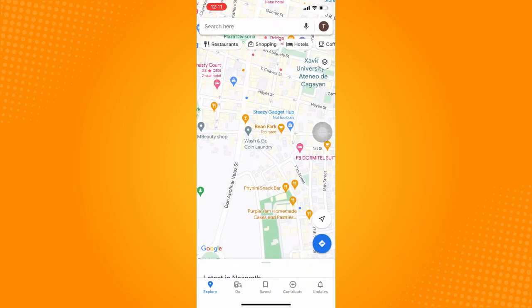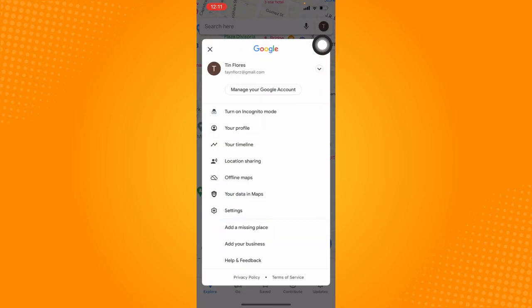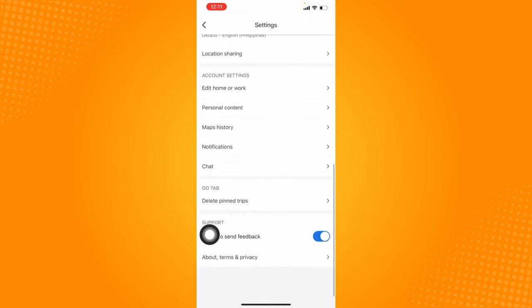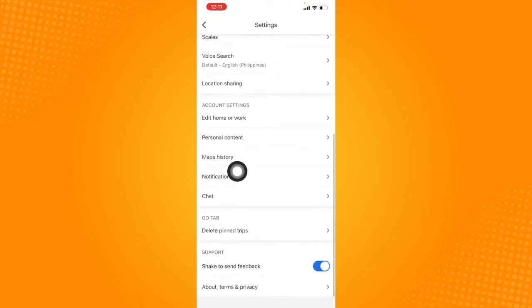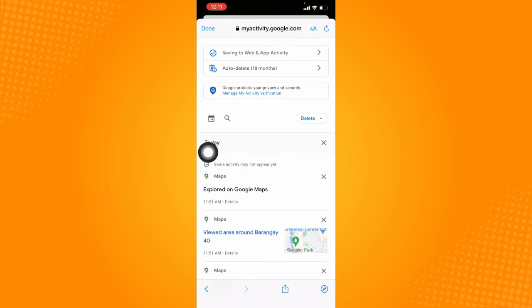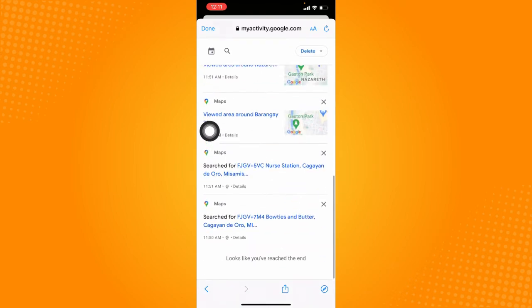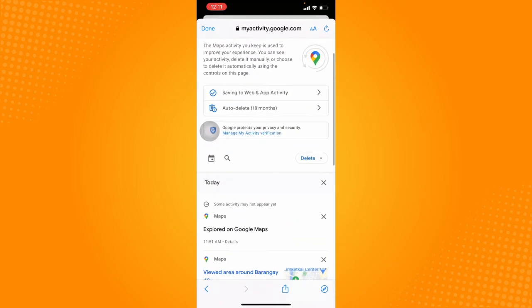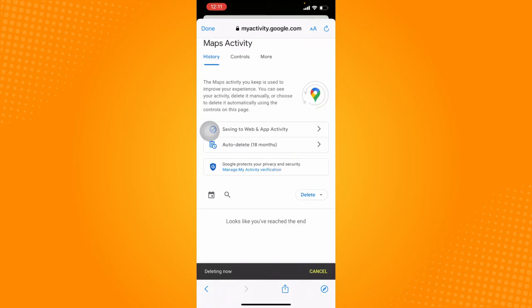And what you're going to do is click on your icon at the top right corner and click on settings right here. After that, just scroll down and click on this Maps history option under the account settings. Click on that and wait for it to load. And just scroll down a bit, and beside today, there is an X button. So just click on that if you want to delete all your search history on your phone or Google Maps app. Click on that, and it should say deleting now.